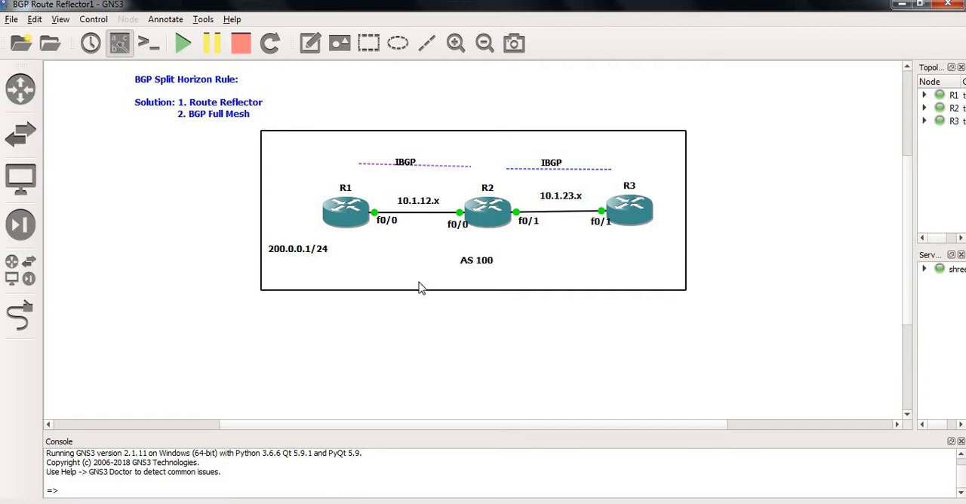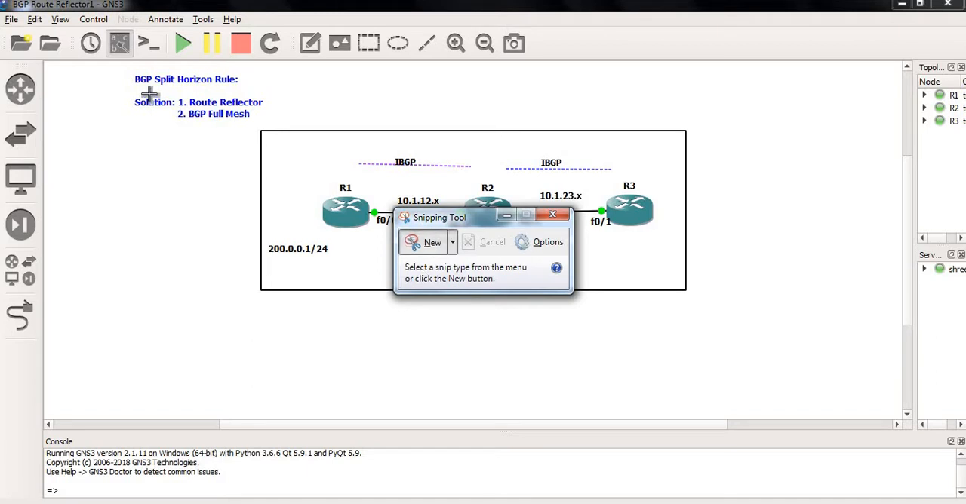Today we are going to teach the BGP Split Horizon Rule and how to overcome it. There are two solutions: route reflector client and BGP full mesh. Before we start, let's understand our topology. Let me take a screenshot of this diagram.